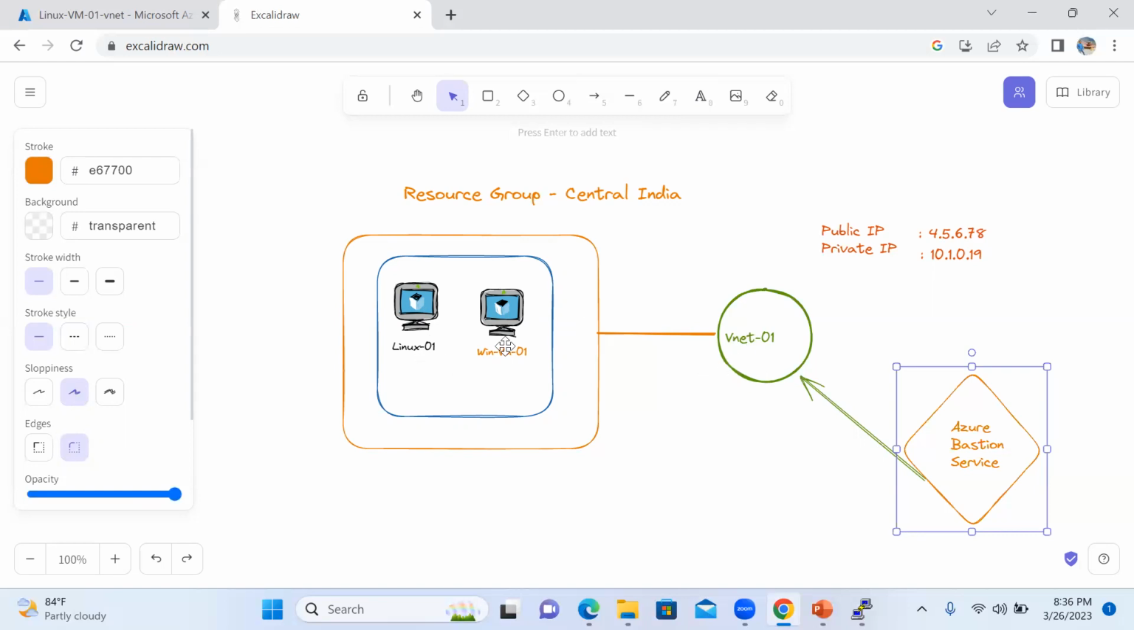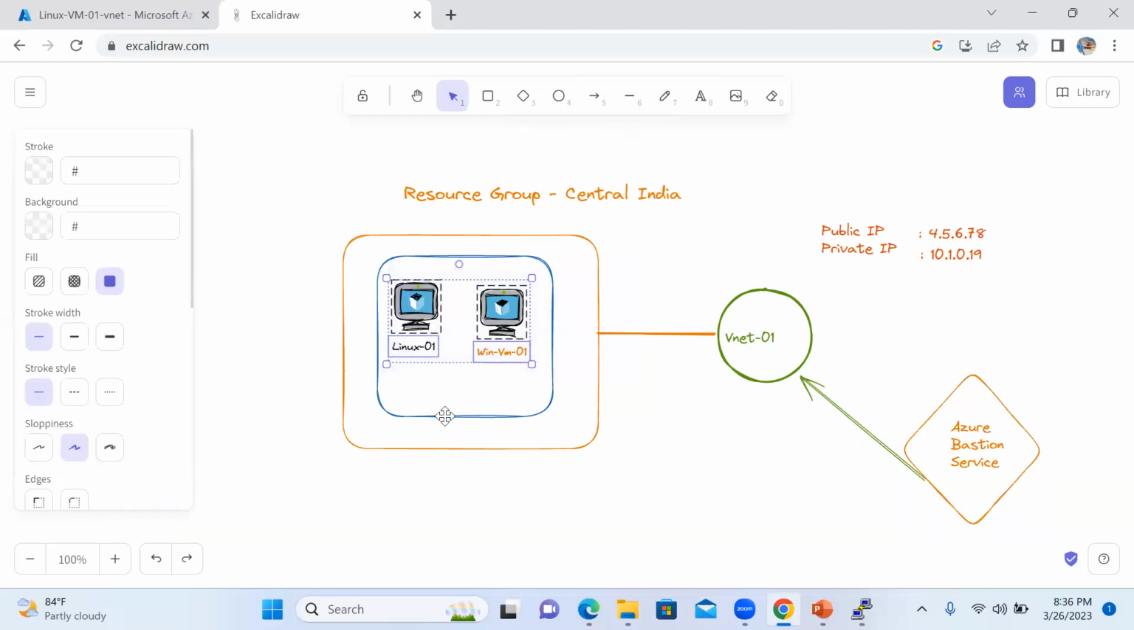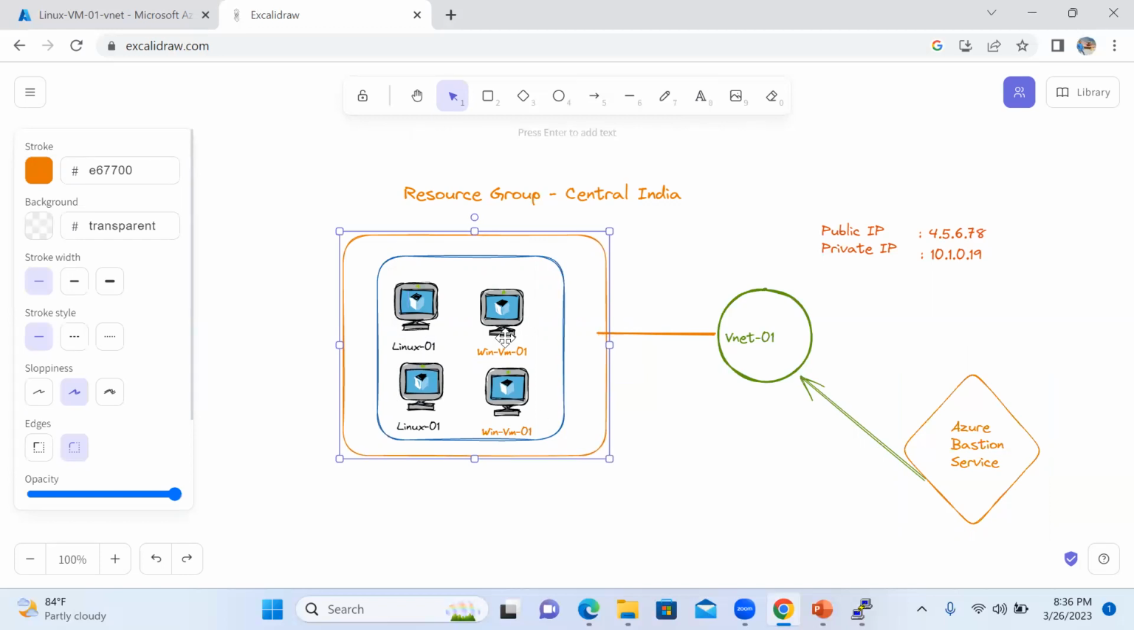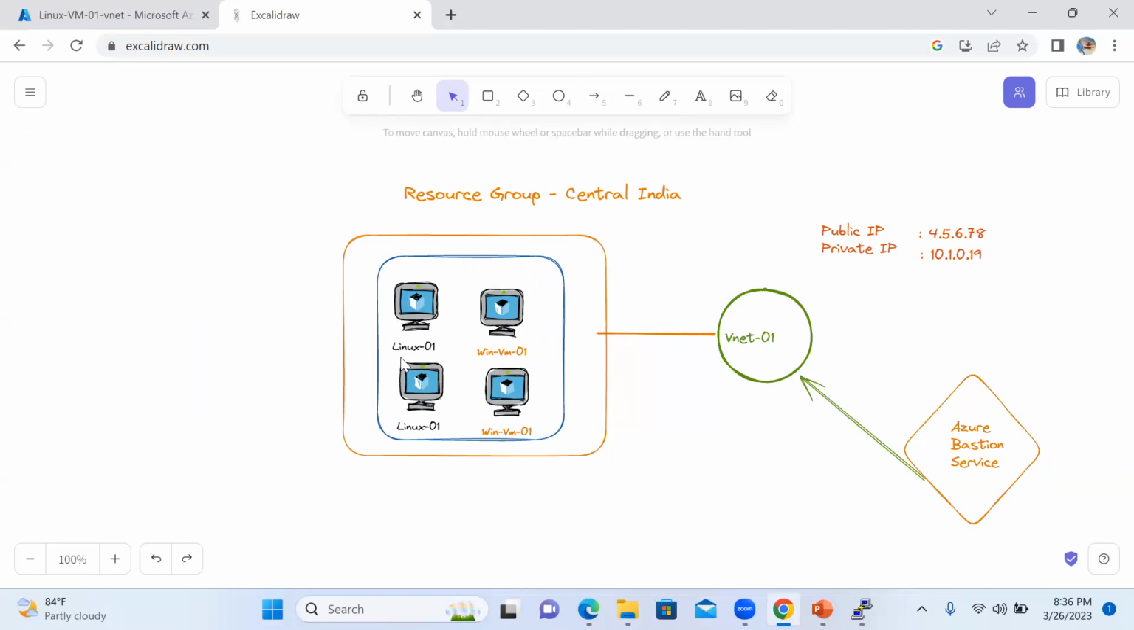So now tomorrow, if I deploy two more virtual machines here, they will still be part of the same VNet. No matter what, this is still going to be part of the same resource group. So no matter how many virtual machines you deploy here, at the end of the day, your one Bastion service, managed by Microsoft, is still able to accommodate all of these virtual machine requests. So the scalability part will be taken care of by Microsoft. Okay. So that is what it says.